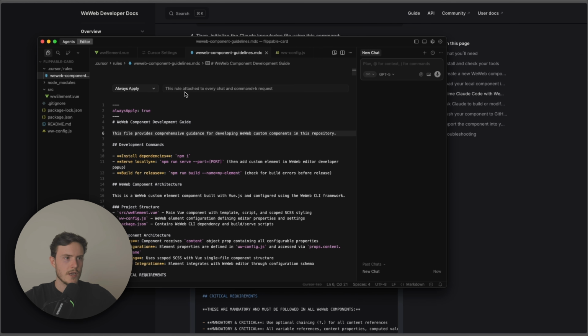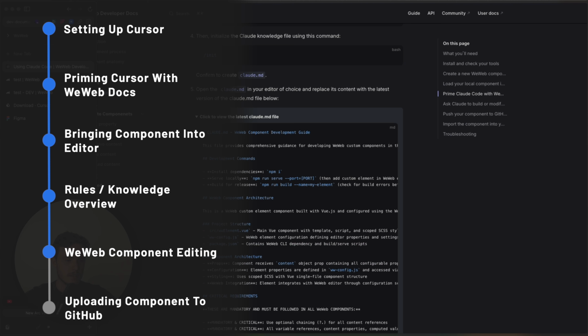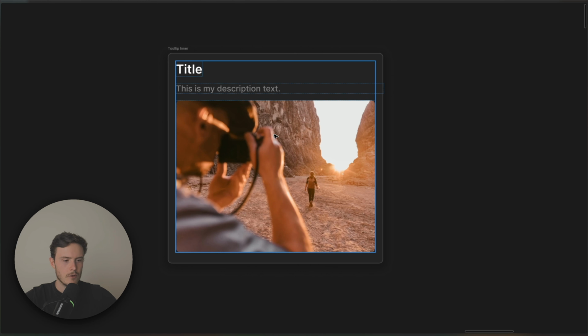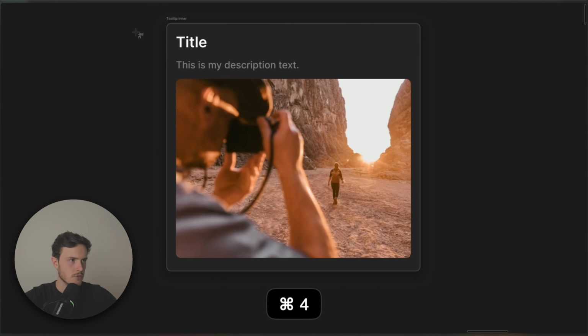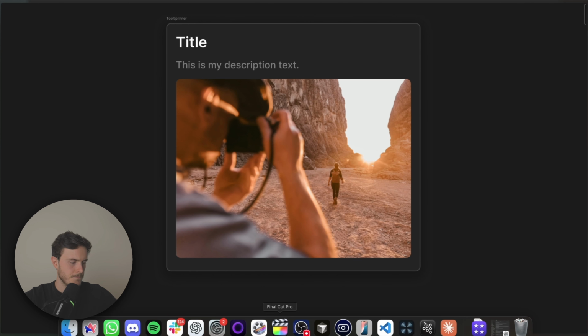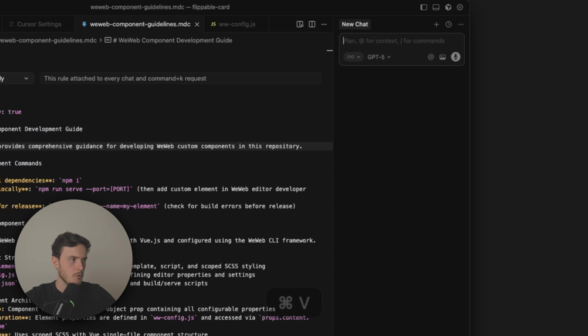Now, with that out of the way, we can prompt Cursor to actually start building. As I mentioned at the start, for this use case, I'm going to be building a flippable card, and I want it to look like this. So what I can do is take a screenshot of the card, like so. I will open up Cursor, and in the chat, I will paste in that image. And now I can just give a prompt that details exactly what I want Cursor to build.